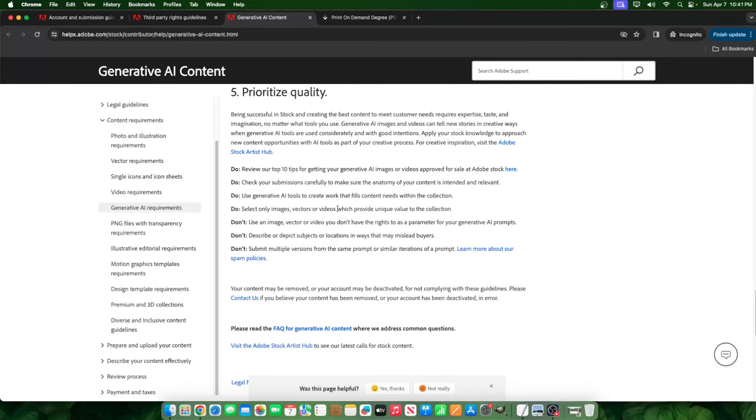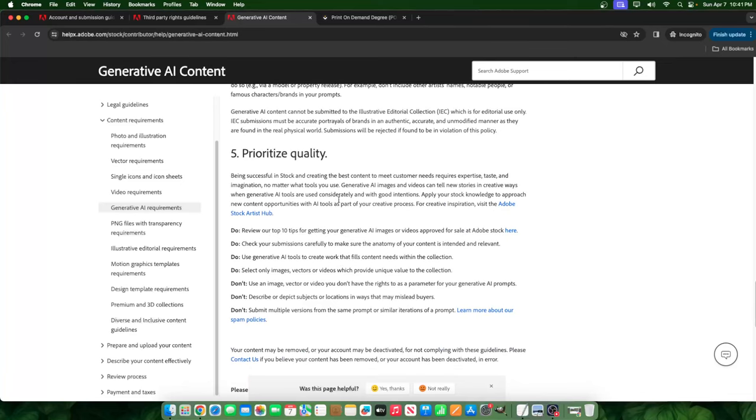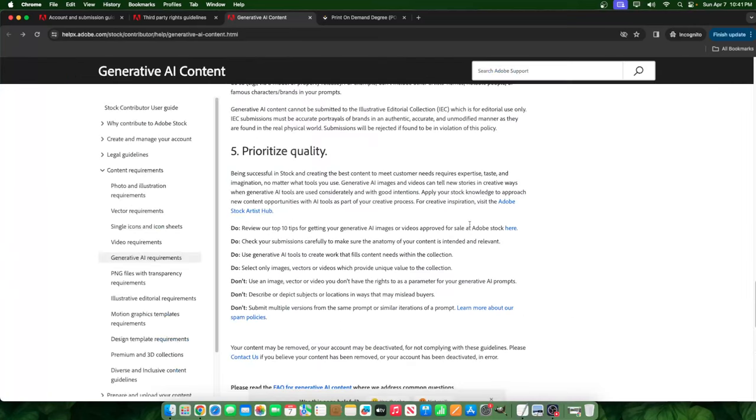Prioritize quality. So this is pretty obvious, but one of the biggest issues that art, images, uploads, whatever you want to call it, gets rejected from Adobe Stock is low quality issues. That's their number one thing, okay? At least for most people. And you can even look at some of your submissions. Check. Is it the number one reason for rejection? Probably. It says here, do review our top 10 lists for getting your generative AI images or videos approved. Let's click on that. Well, actually, hold on. Let's click on that a little bit later. We can actually view a video on that later, but we'll leave that there.